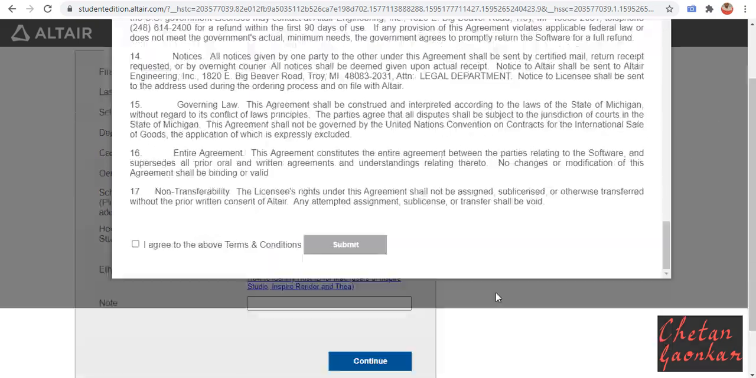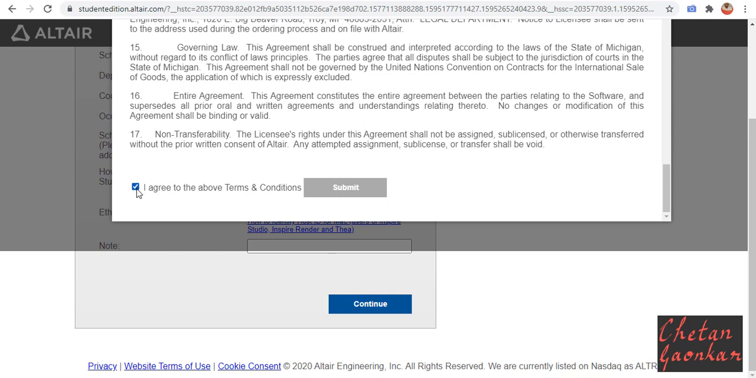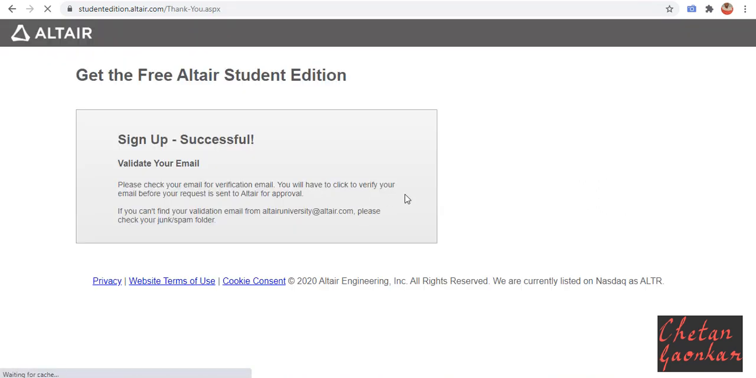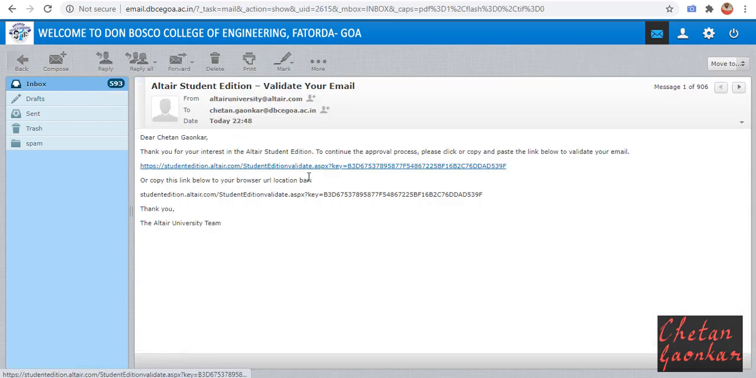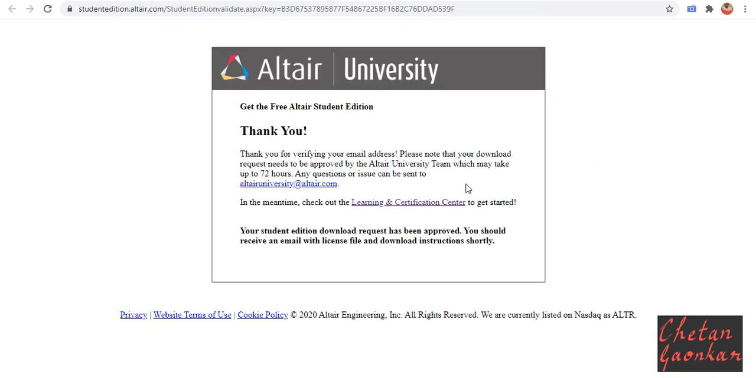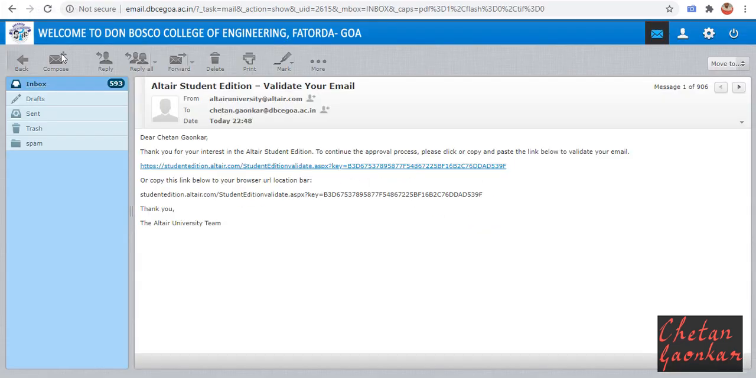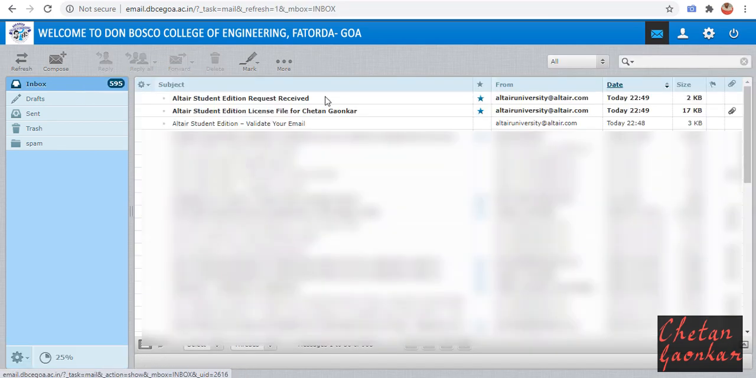Once this is done, you will get this checkbox, and then it will say you have been successfully signed up. And then go back to your email box, open the email which you must have received, and you need to now validate your email ID. So just click on this link and it will validate your email ID. And then you need to again go back to your email inbox, and then you will receive one more email, in fact two more emails.